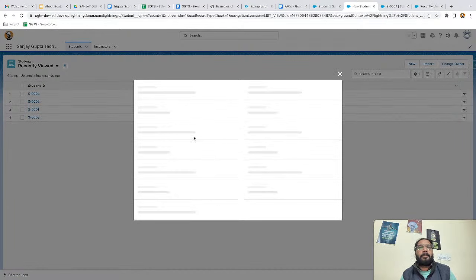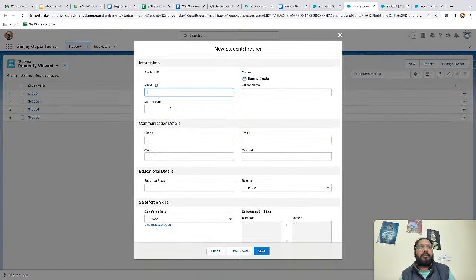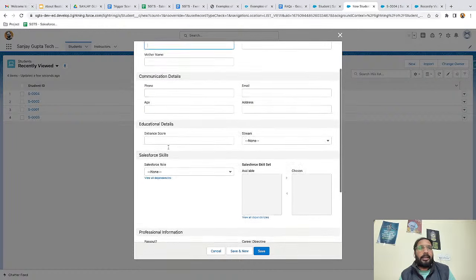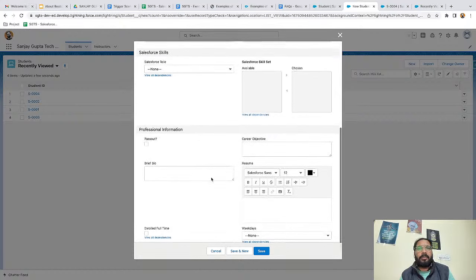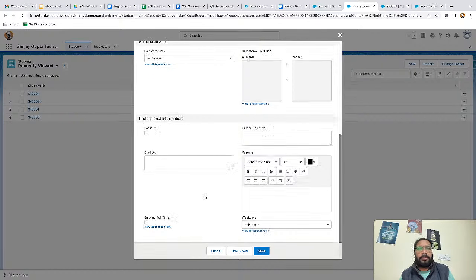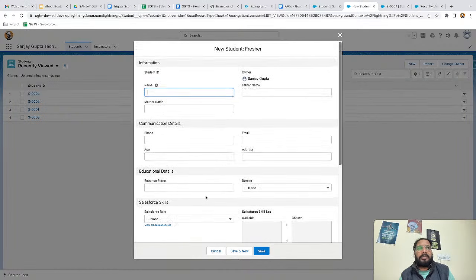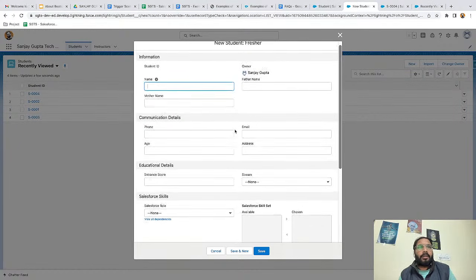You will see the fresher page layout having five sections: information, communication detail, educational details, Salesforce skills, and pass out information. Everything is available in a neat and clean format, right? All five sections are available here. And if you fill in the information, your record will be created, right?